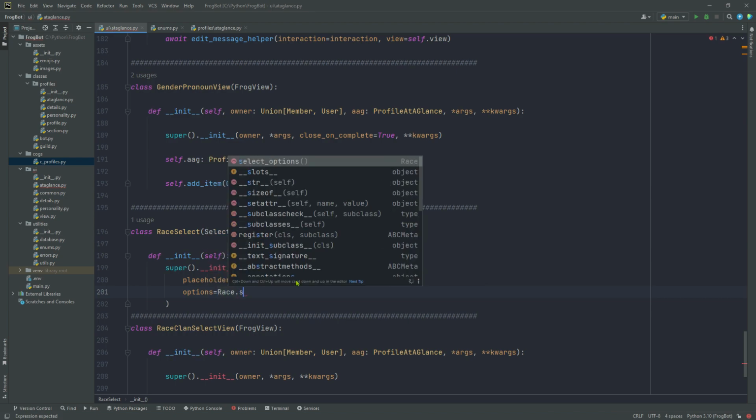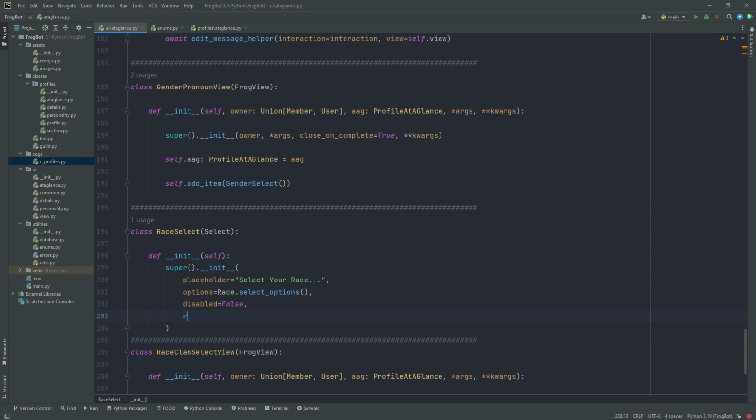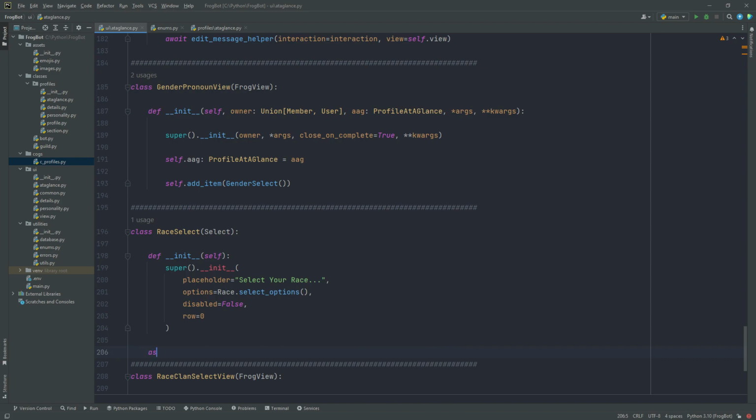So we can say Race.select_options like that. And then we don't want this to be disabled, so we can set that to False. And then we're going to set the row on this one to 0 because it's the first selector that we're going to put in. Okay, so let's define our callback, async def callback.